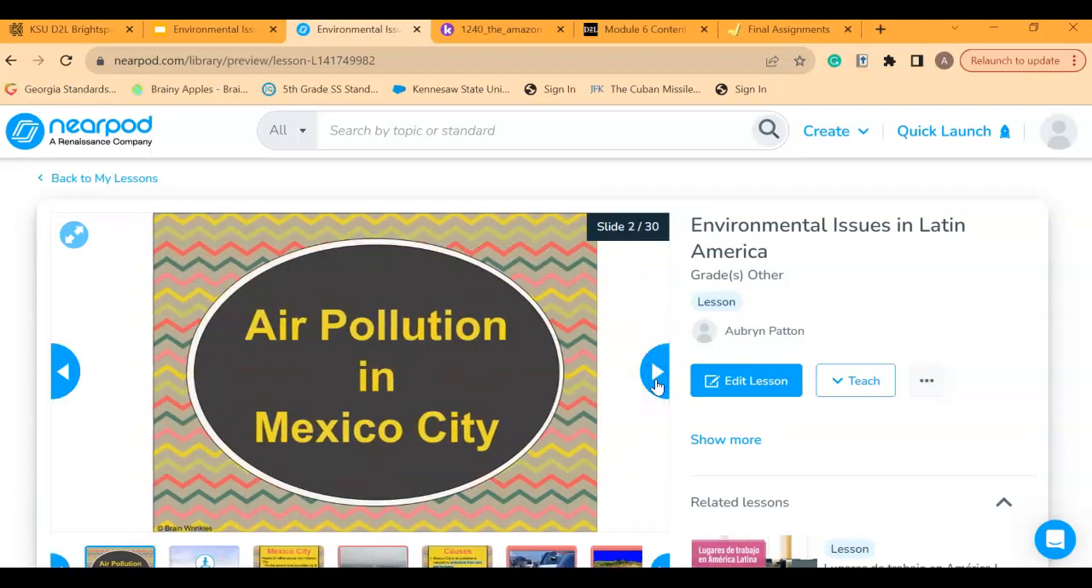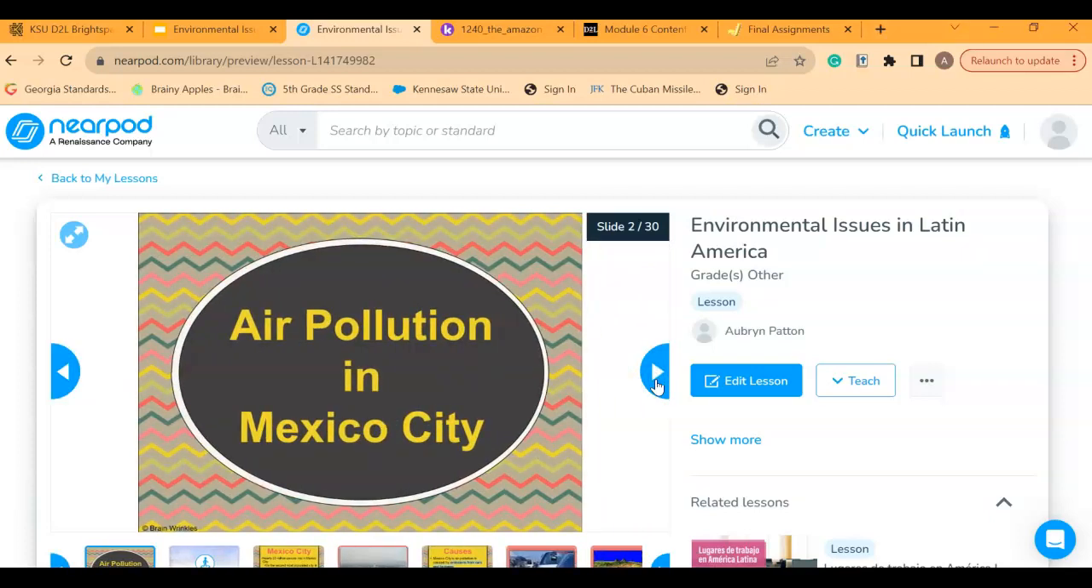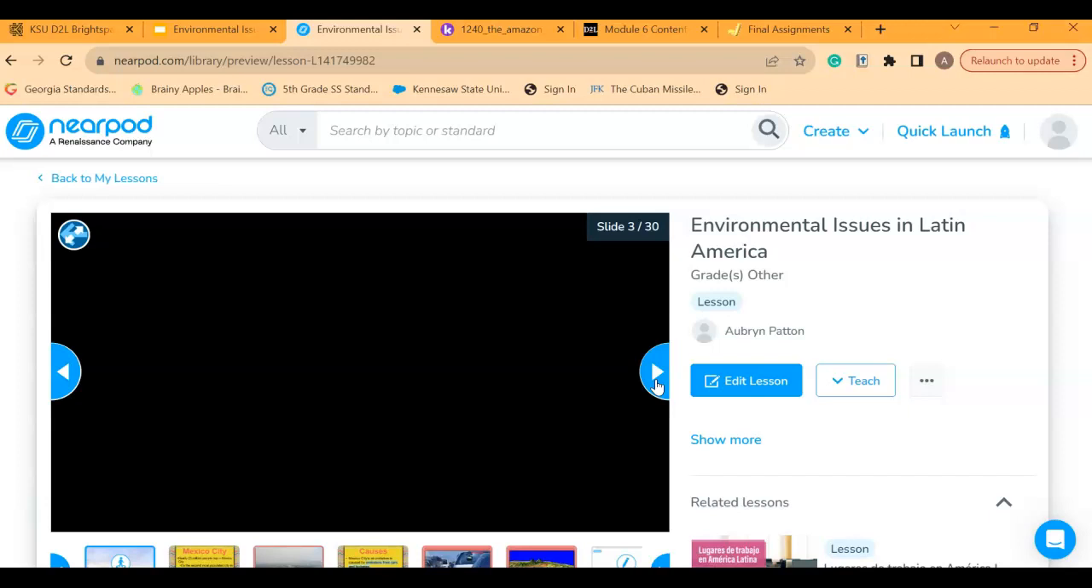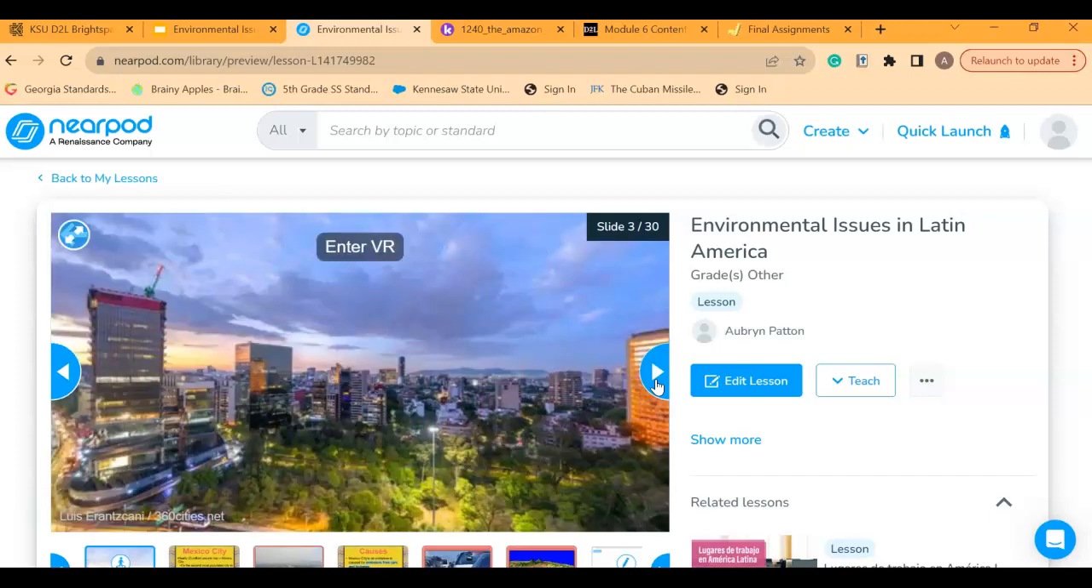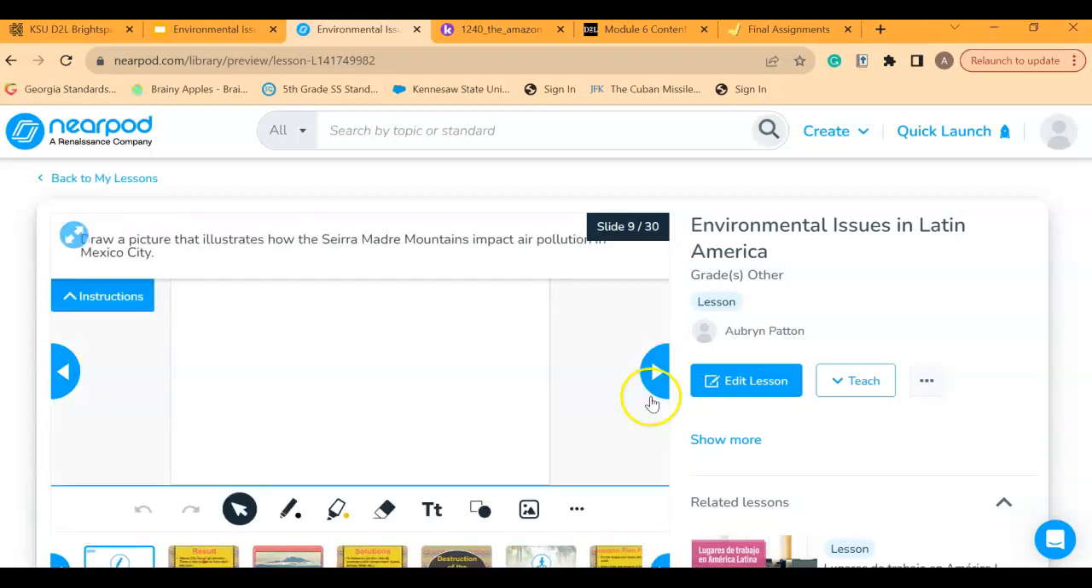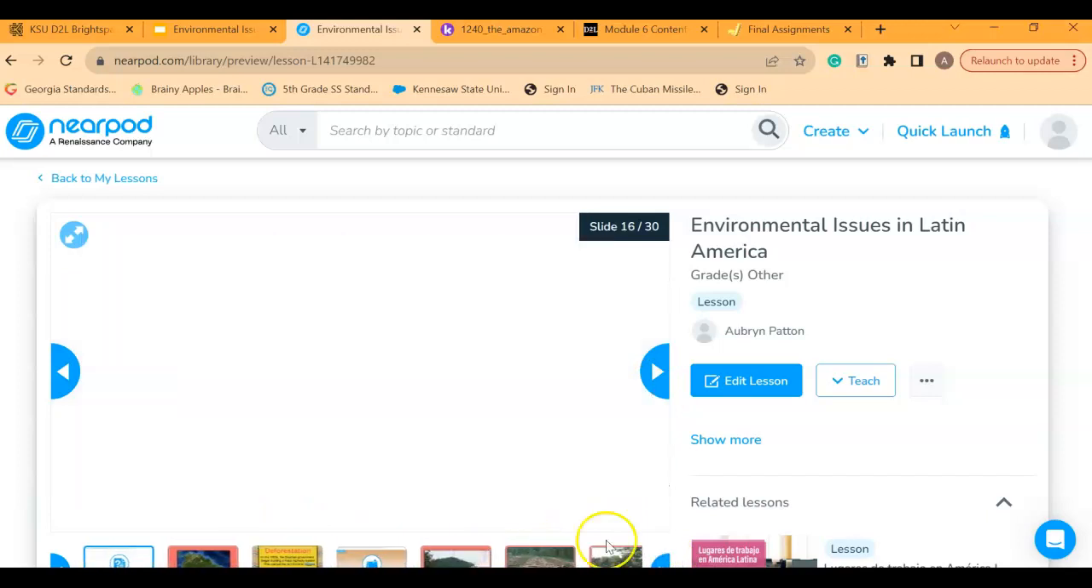But for this Nearpod, it's about environmental issues in Latin America, which is the main focus of the final project. It starts out talking about Mexico City and also has a virtual tour. There are a few other interactive slides as we go along, one with an open-ended question. I have another virtual tour in here as well.